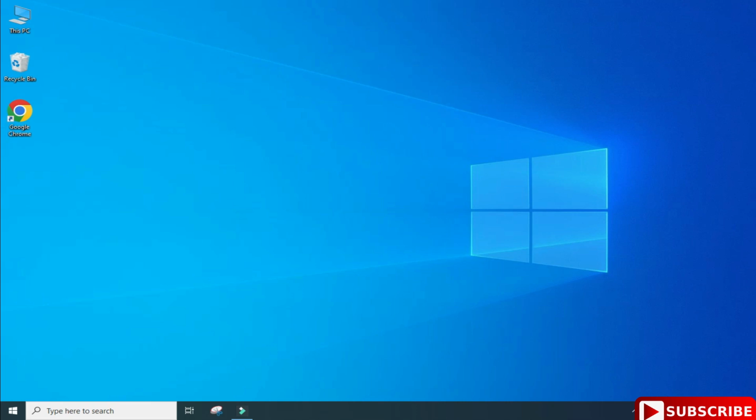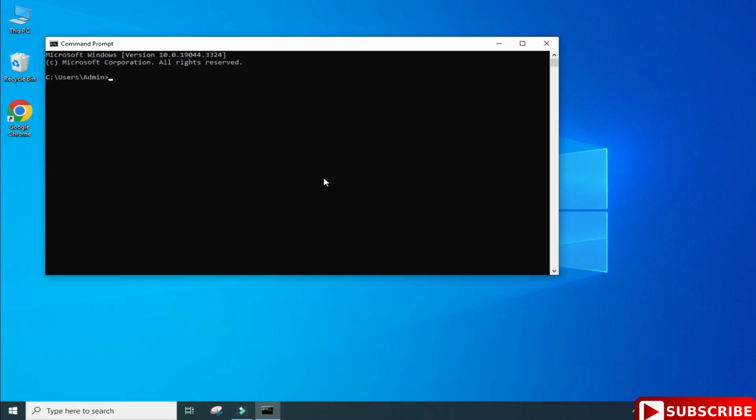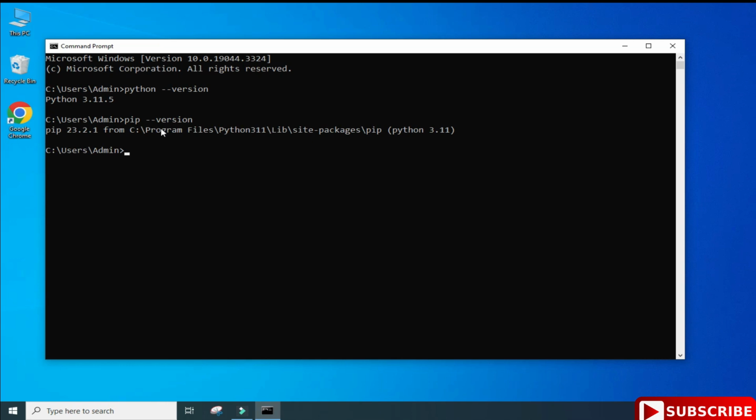So guys, first of all, I'm going to start my command prompt. Just type CMD in the search box, and here you can see my command prompt has started. Now I'm going to type the command python --version just to show you what Python version I have. Also, I'm going to show you the PIP version, so I'm typing pip --version. It is showing me the version of PIP. PIP is one of the very important tools for installing packages in Python.